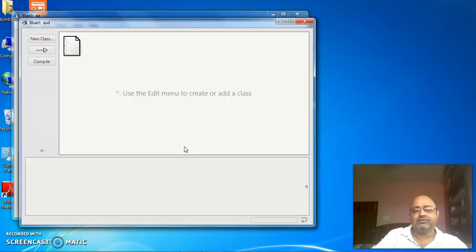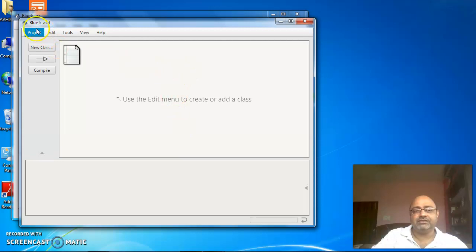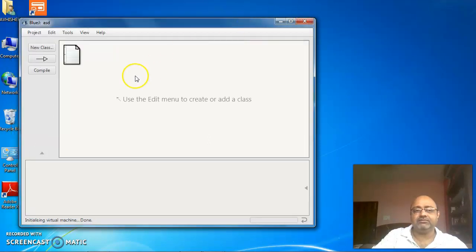The moment you click on OK, children, you see that another window opens, and here you get the project name which I had given as ASD. Now, close the earlier window. You get this window as a fresh window. Now, click on this New Class.